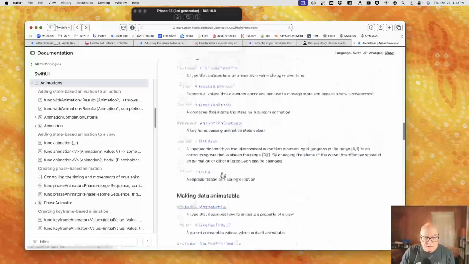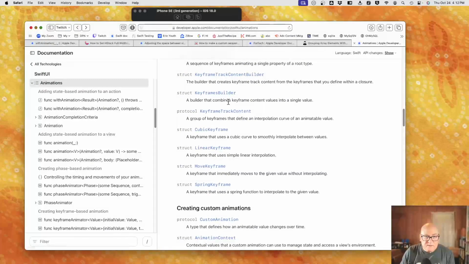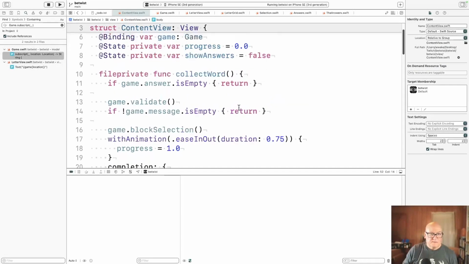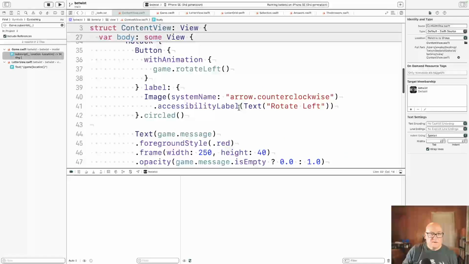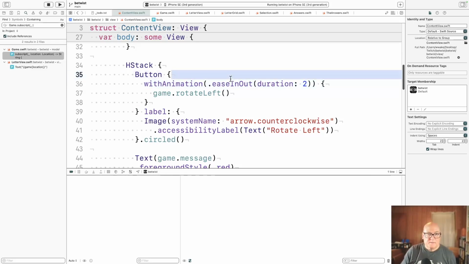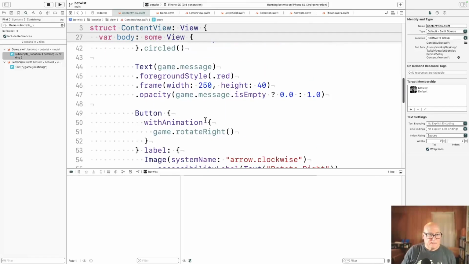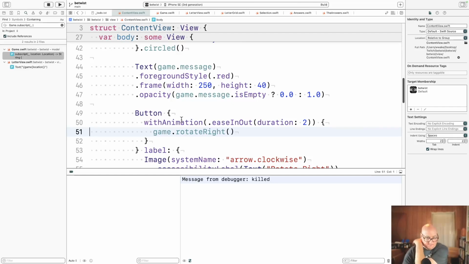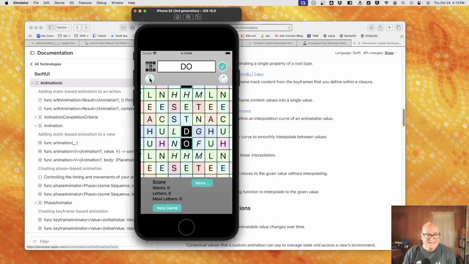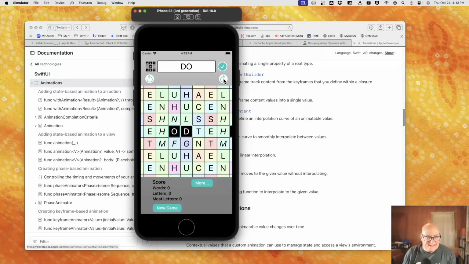Well, there's spring. There's linear. I don't know what these all do. All right, let's do it on here. That's too slow, but it's left, there's right. I'll run this. Okay, I don't think it's... Yeah, it's just evolving from one letter to the other.